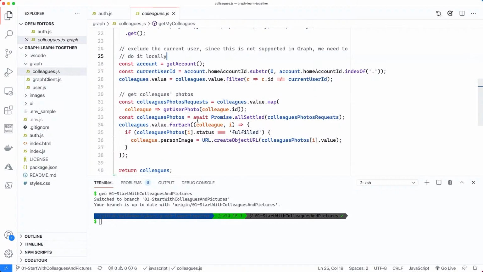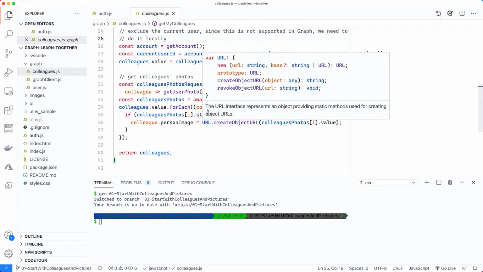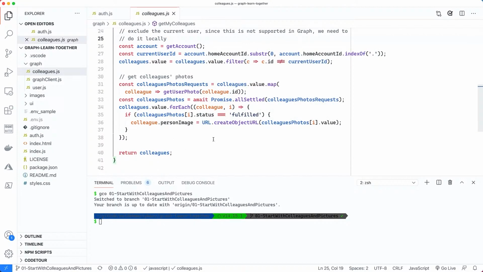Cool. So what we do next is we get photos. For all of the colleagues, we get their picture. And the way we want to do it is that even if requesting one picture fails, because maybe a person doesn't have a picture, or maybe there was an error, we still want to show the info that we get. That is exactly why we use allSettled and not just all. Then in our response, we check, did we get an image? If we did, we create a local URL for the binary of the image and associate it with a colleague so that it can be shown on the page.